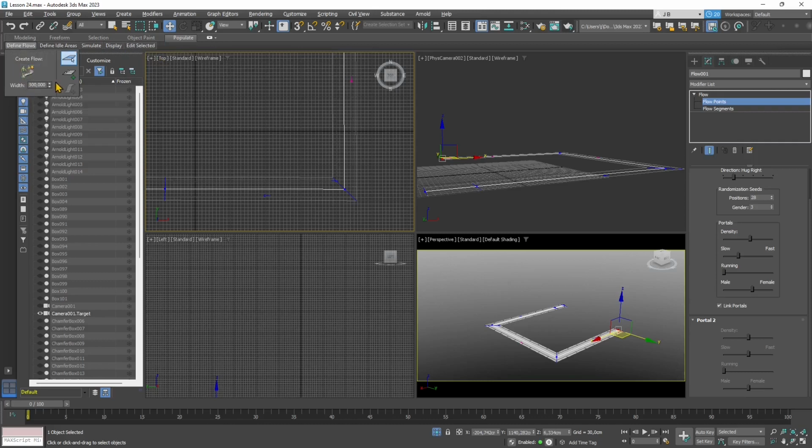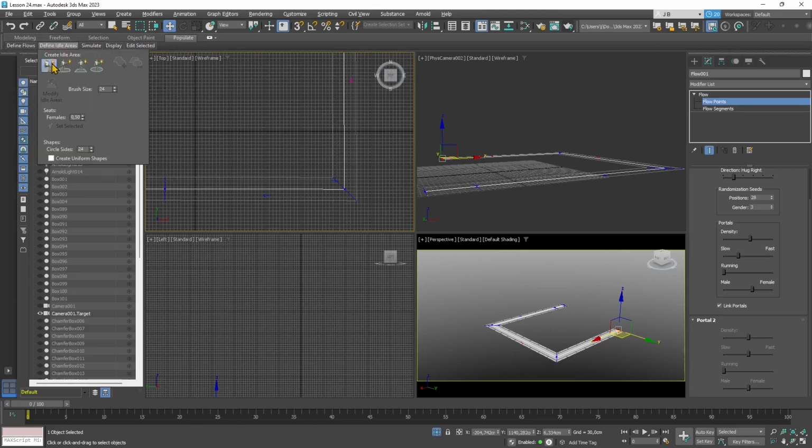You can also go there so that you can edit the flow from there and create flow. These are also other options to create areas where people are standing and talking or doing stuff, or you can place people sitting.